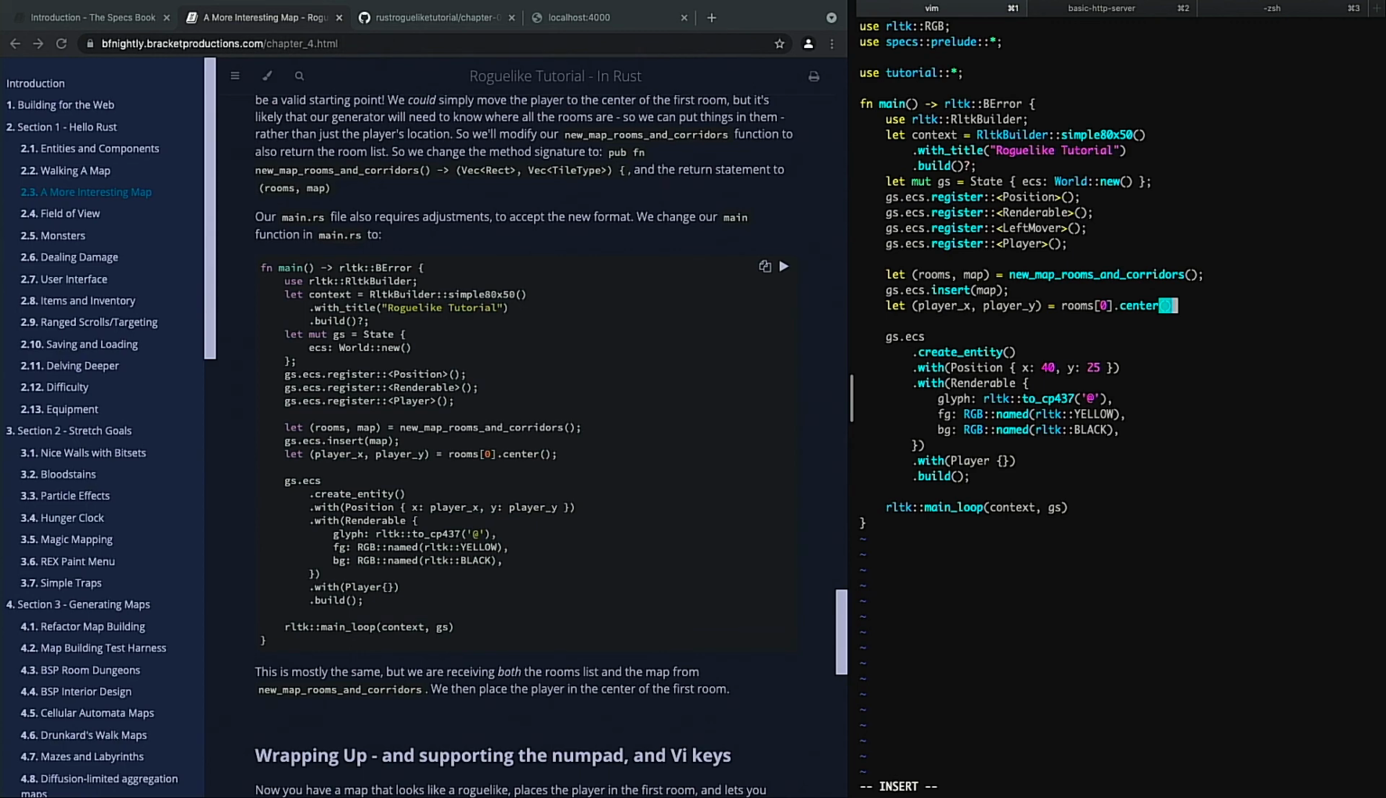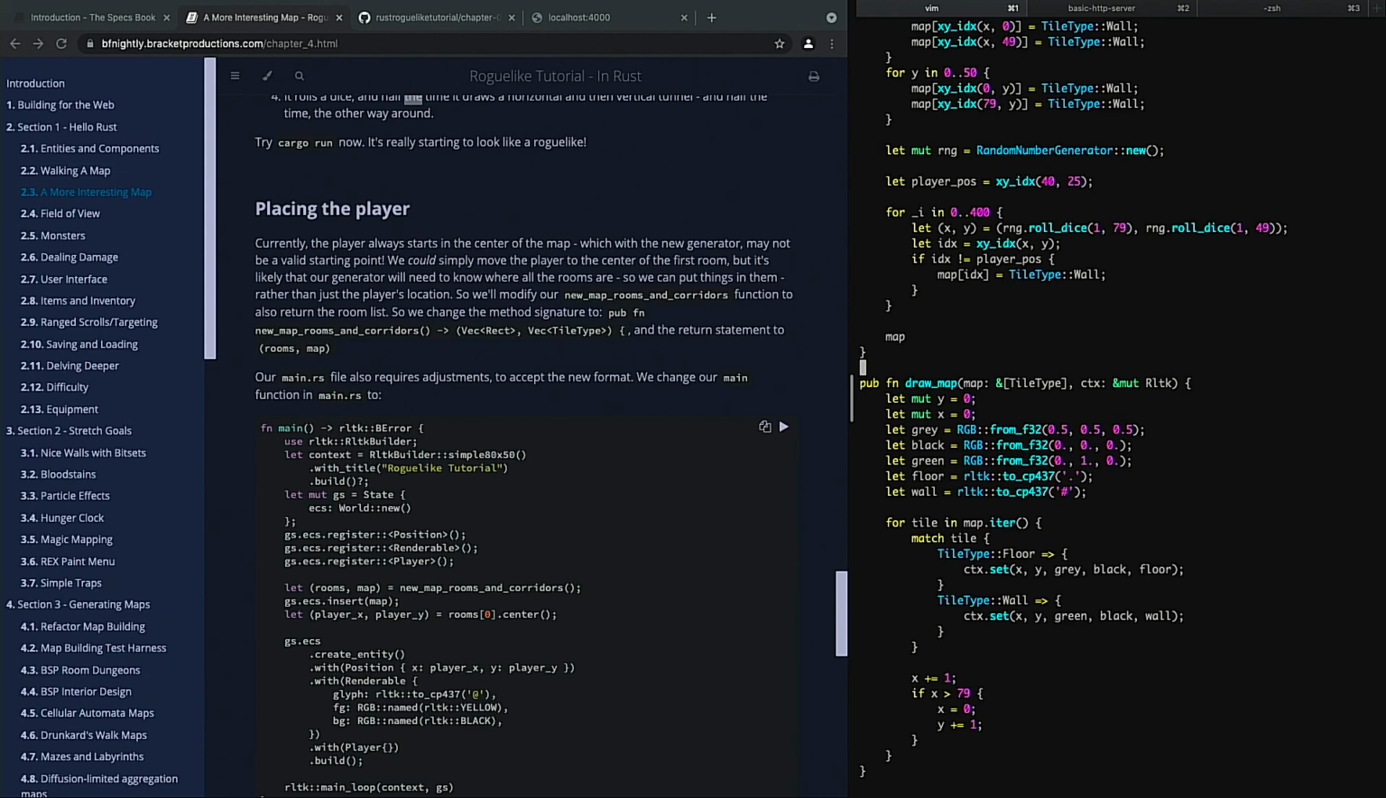Okay. Does that build? It does not. Expected to... Oh, I forgot to change the return. Change the return to rooms and map. Oh, that's the old one. Okay, here's the new one. Rooms and map. Like that. Does that build? It does. And if we refresh, now the player should start in the center of the first room. Every time I hit refresh, the player pops to a new location, which is the center of the first room. Sweet.